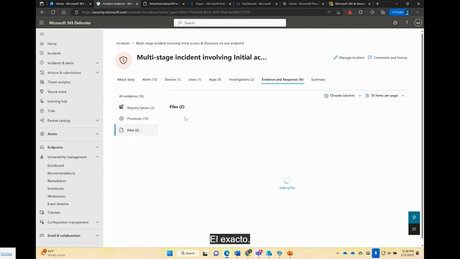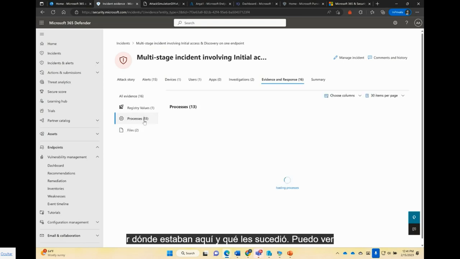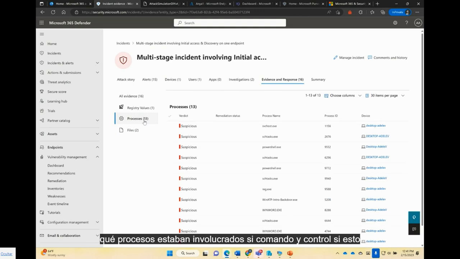If I look through evidence and response, I can get all the individual evidence I need. For example, the exact files that were used, I can see where they were and what happened to them. I can see which processes were involved. If this is a real attack, let's say it was the Lemon Duck thing that happened last week, I would see which command and control IP addresses were involved. I could see what other Trojans were downloaded on the device, so that if I need to check that this didn't happen anywhere else, if I had other unpatched machines, I could at least have a look at what happened here and go apply that somewhere else.